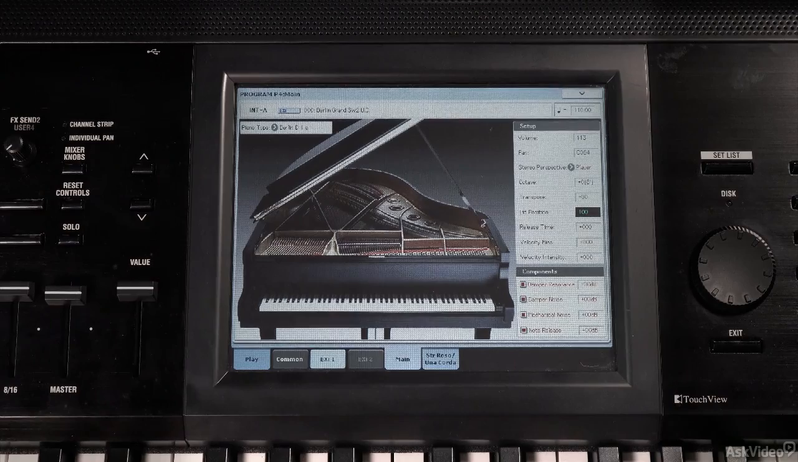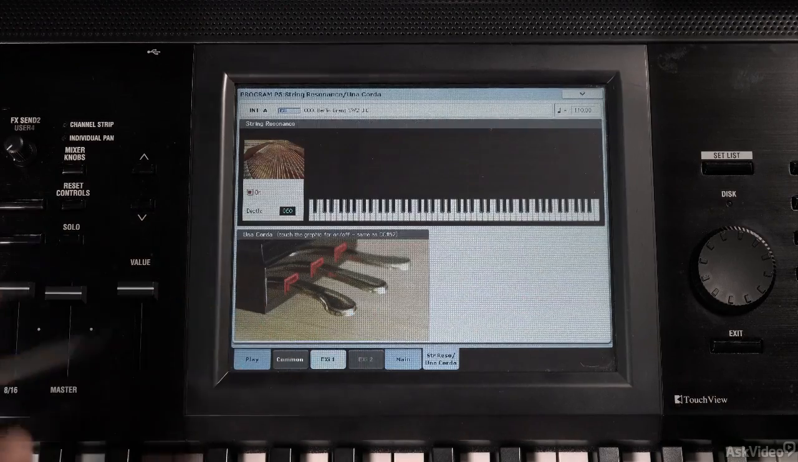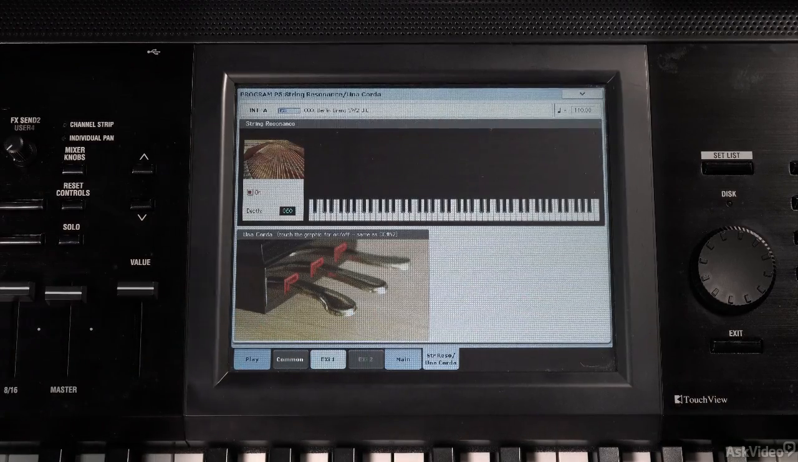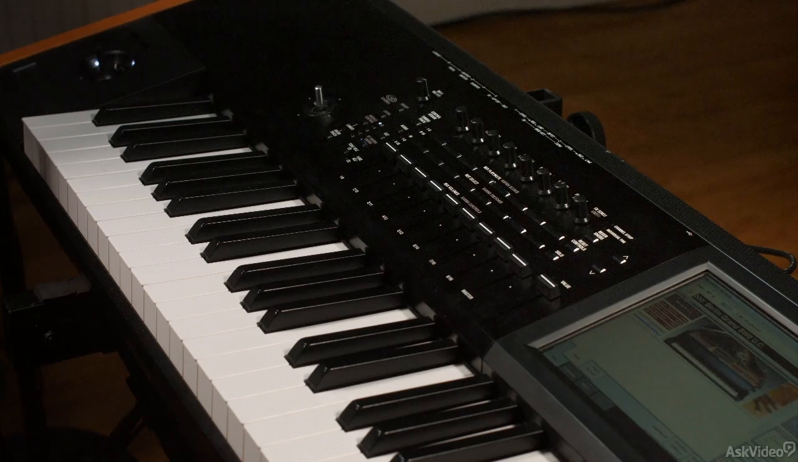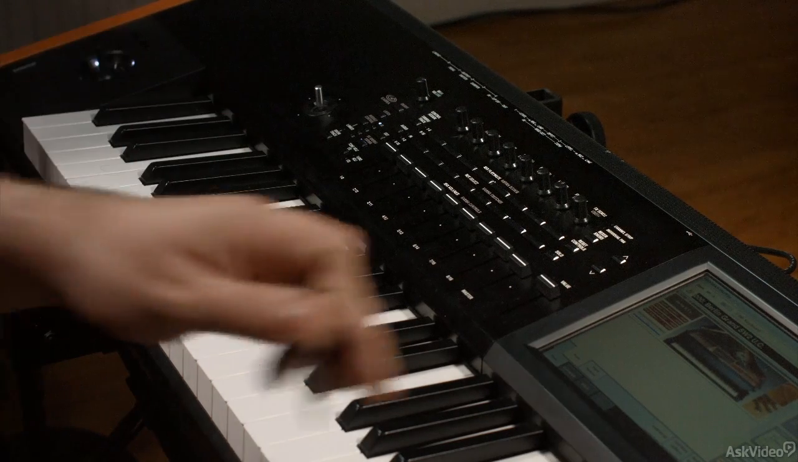You've got damper resonance, string resonance. Everything you're editing has to do with pianos. For all the grand pianos, they use that SGX2 engine, and everything you edit has to do with piano.